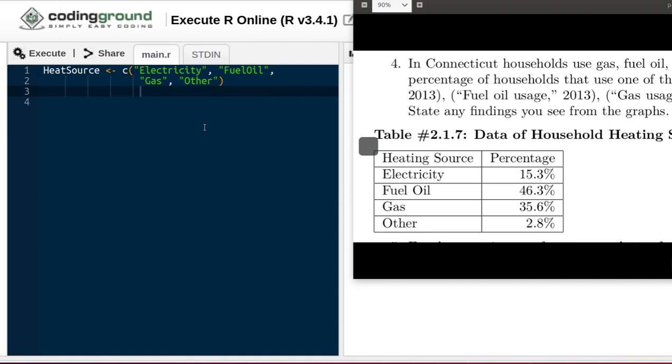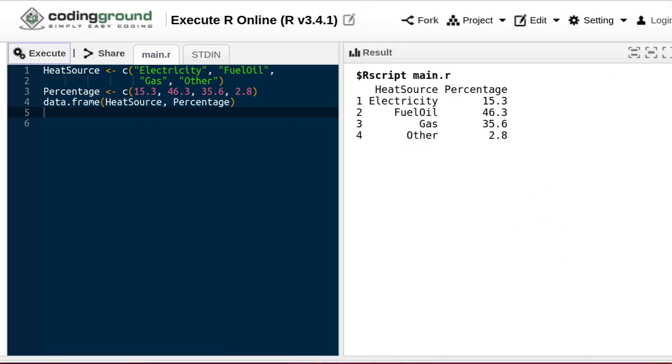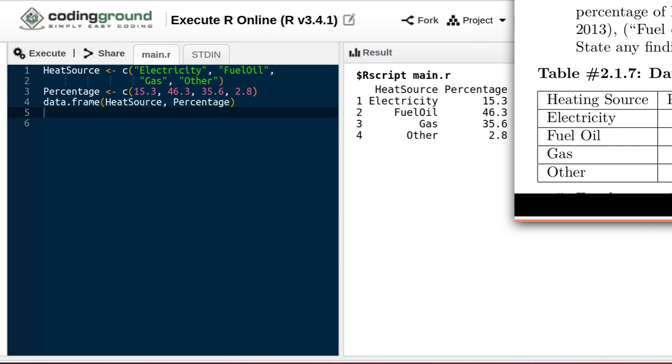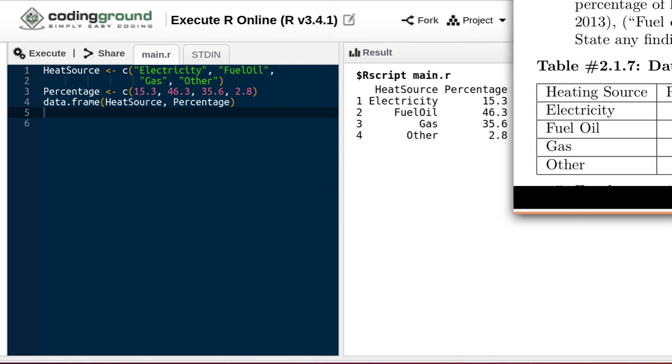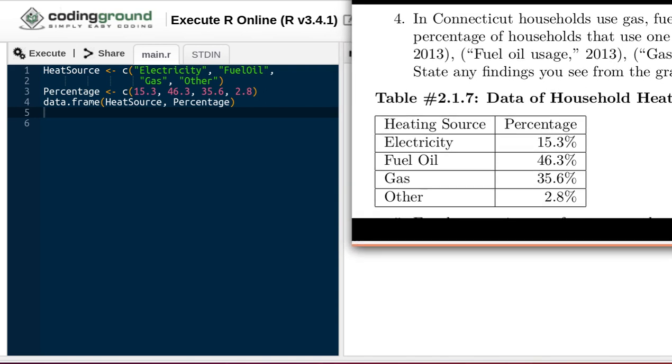The percentages can be numerical variables, but remember we're writing them as percents. Now we can easily combine these two vectors into a data frame using the data.frame command in R. So let's run that much of the script and just see what we've got. So there is that same data that we're looking at. Shoot, I can't seem to show them both to you at the same time. So there's the electricity, fuel oil, gas, and other, and the 15%, 15.3%, 46.3%, 35.6%, and 2.8% respectively. Okay, so that's all stored in that data frame.